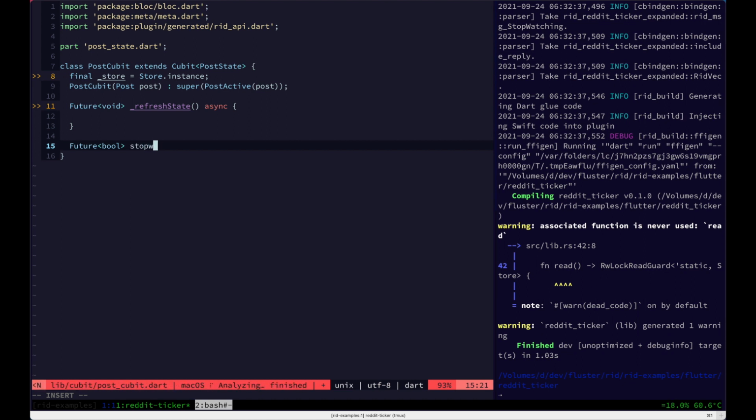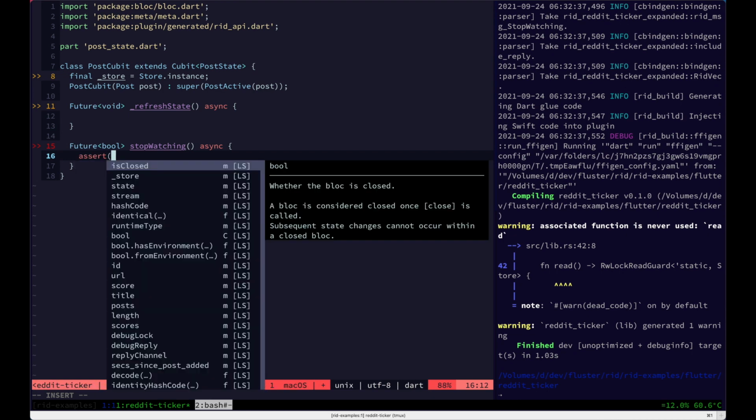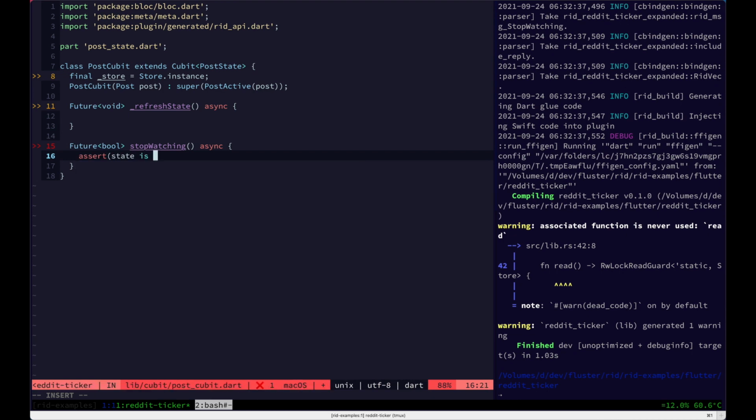So stop watching, we'll call it. And since it will send a message and it will basically wait for the outcome, it is async. And so first of all, we're making sure that the current state is post active, right? We can only remove a post that is active. And then we are going to pull our post out of the active state.